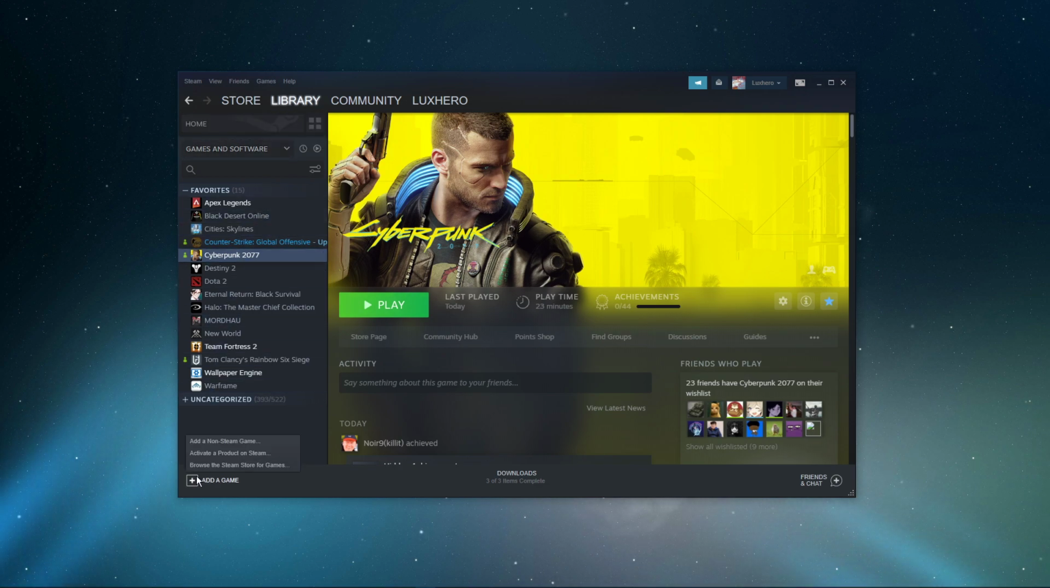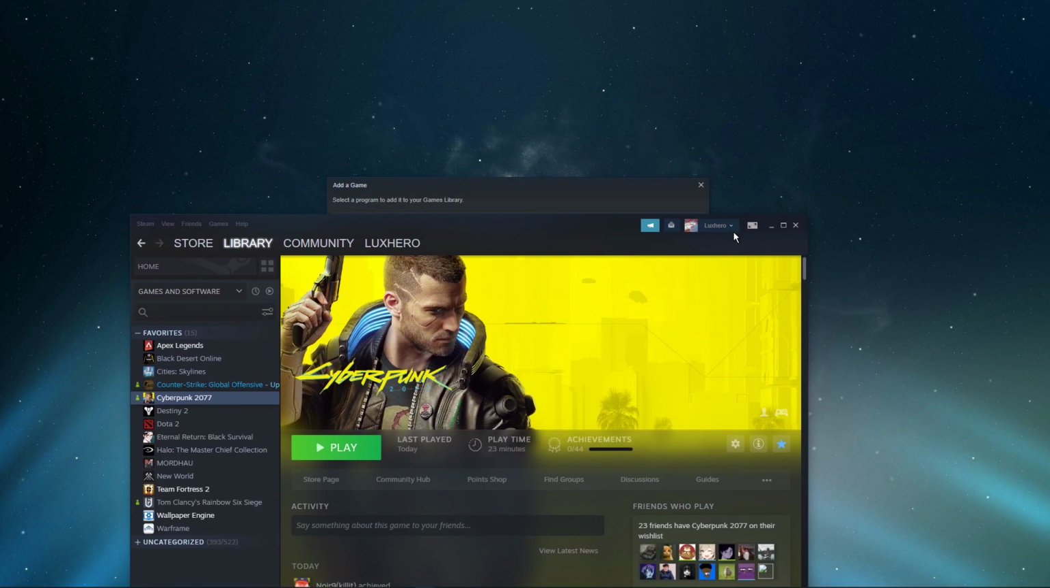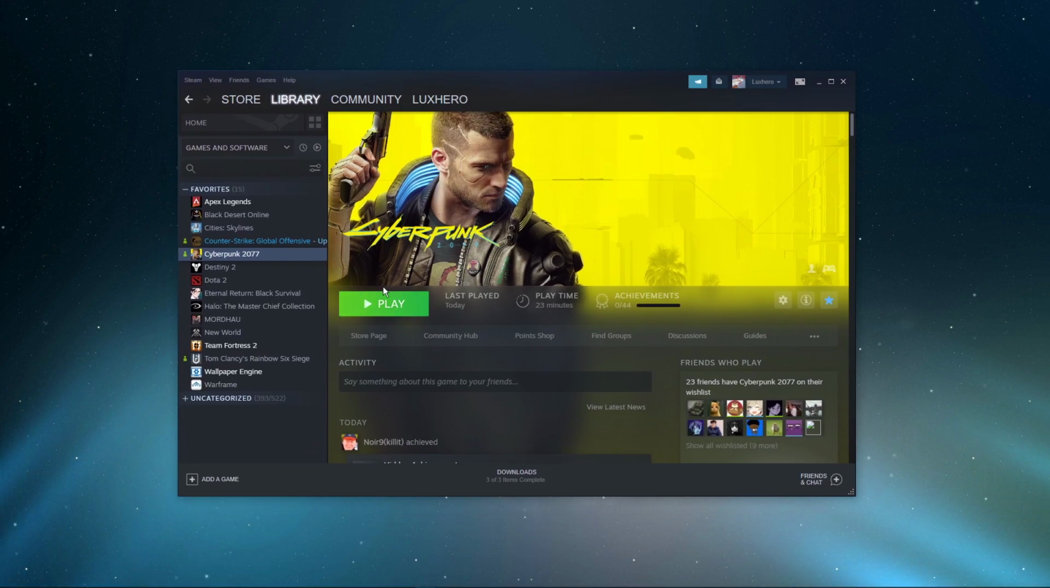In case you're not using the Steam version, then head over to your Steam library, and here at the bottom of this window select Add a game, and then add a non-Steam game. In this list, scroll down and select the Cyberpunk 2077 application. Click on Add Selected Programs, and when launching the game from your Steam library, you will be able to see an FPS counter while in-game.